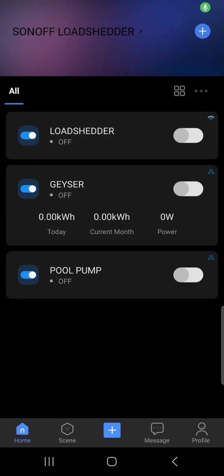So this is a screen recording on how to configure your Sonoff LoadShedder and how to add all the devices in the scenes. Once you've added all the devices, please label the LoadShedder, the POW R320, as geyser, and the pool pump Mini R3 as pool pump. That's already happened before that.